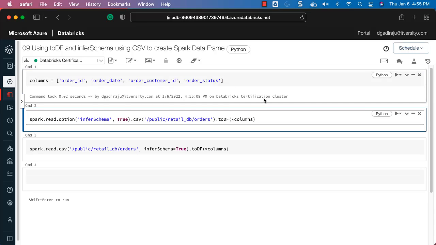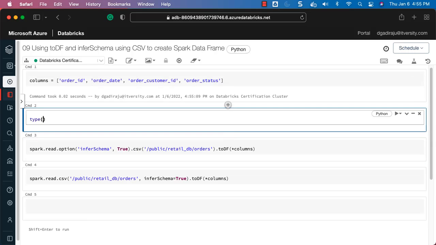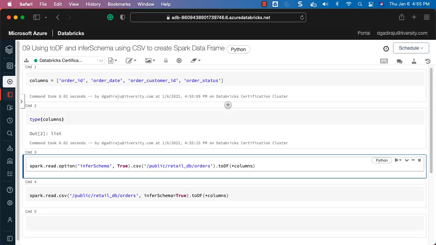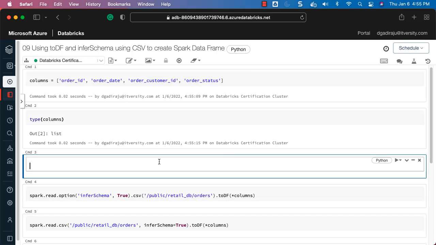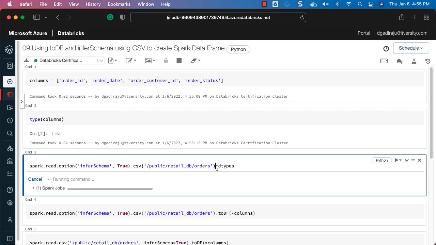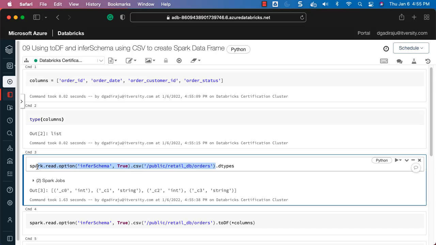Let me run this. Now let me say type, then pass columns to it. You can see that it is of type list. Each element in this list is of type string. Now we should be able to say spark.read.option of inferSchema comma true. It will actually facilitate us to get the data types of each and every field that is there as part of the CSV files. Let's make sure we copy this. Let's paste here. Now let's say dtypes. Let's run this. This will actually return the data frame.